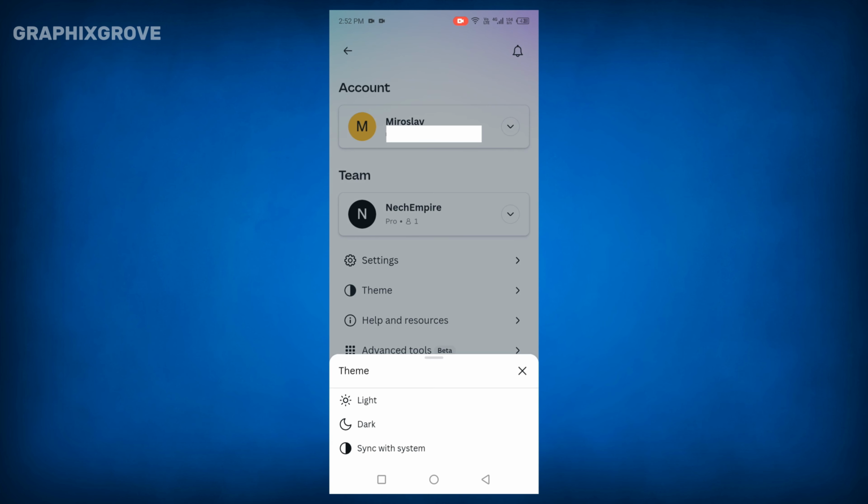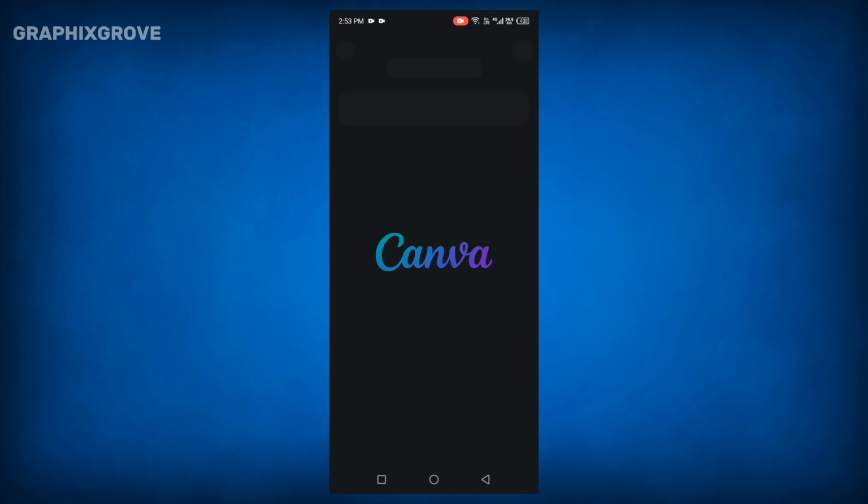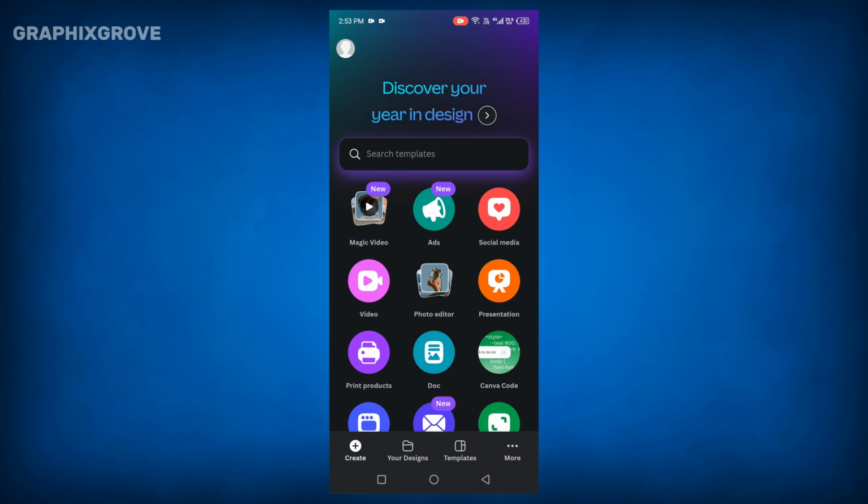When you turn on dark mode on mobile, the change is immediate. The background shifts to dark, menus soften, and the interface feels calmer. Just like on desktop, your designs do not change. Exported files remain exactly the same.